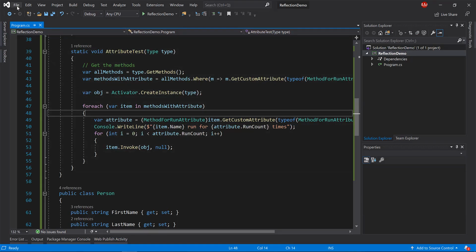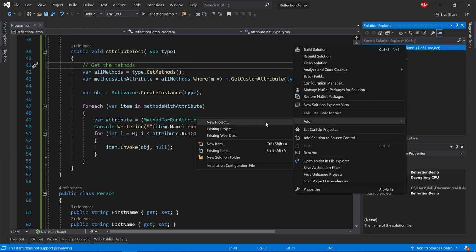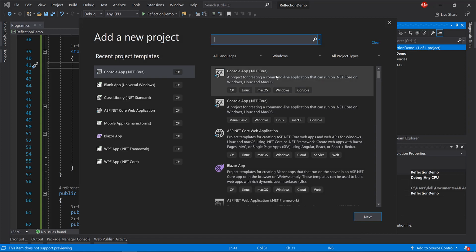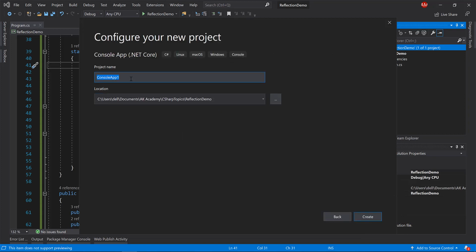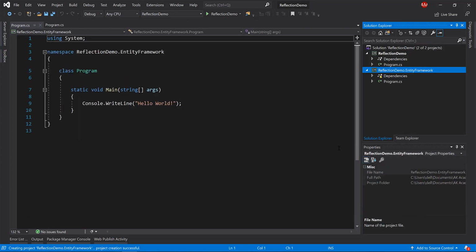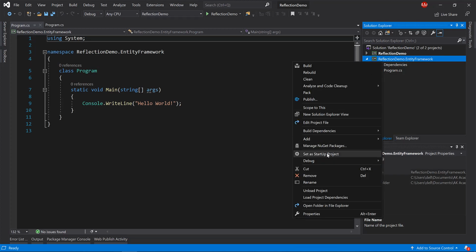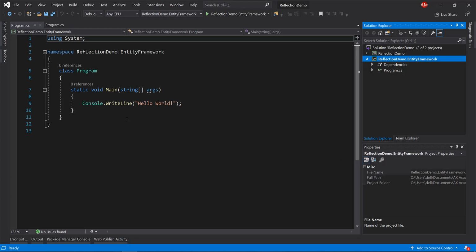First, I'm going to create a new project here inside the same solution. Add new project. Next, I'm going to call it reflection demo dot entity framework. Wow, that's nice. Going to create our own entity framework. I'm going to set as startup project. Very nice.